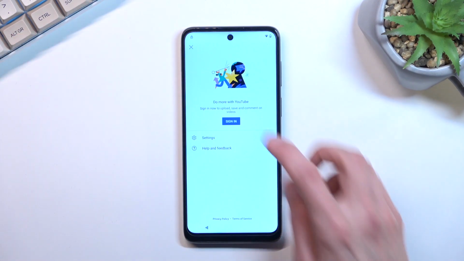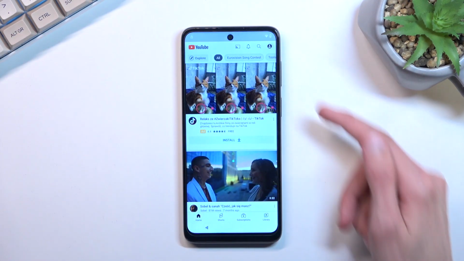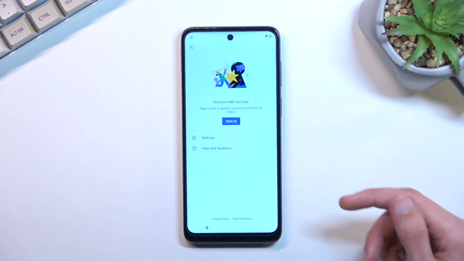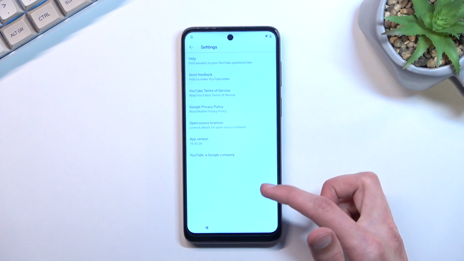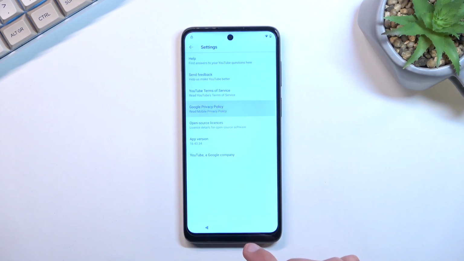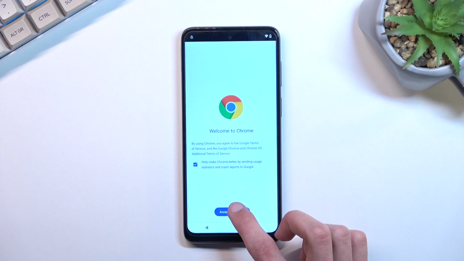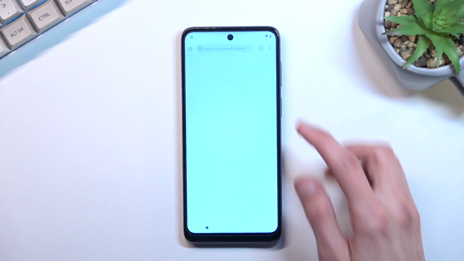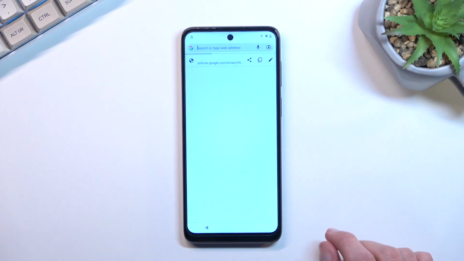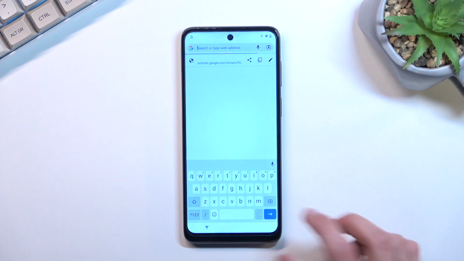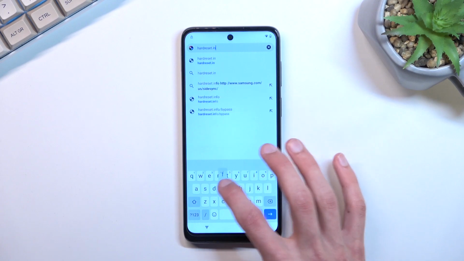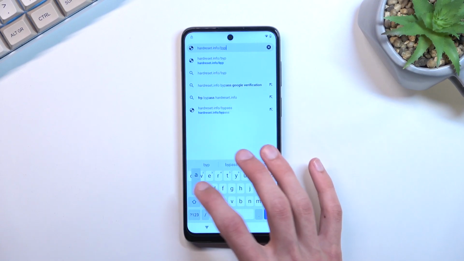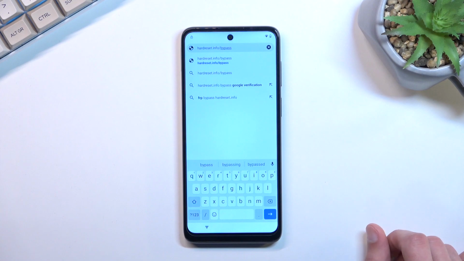So as you've seen, I did press on the account icon right here. From here we're gonna follow up to settings, from there about, and then Google privacy policy, which opens up YouTube. Let's select accept and continue, no thanks. And here we're gonna type in HardReset.Info/bypass. Now if you need a moment to write it down on your end, do pause the video.